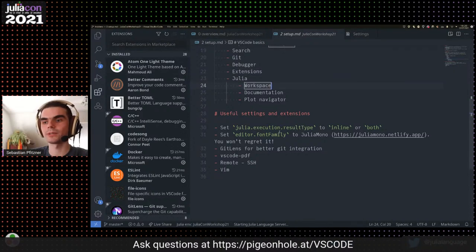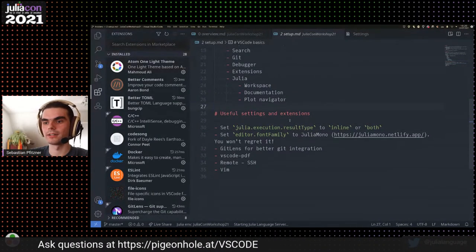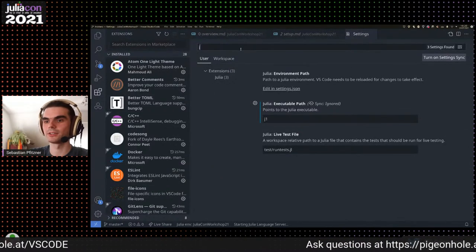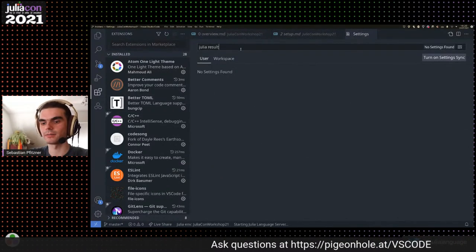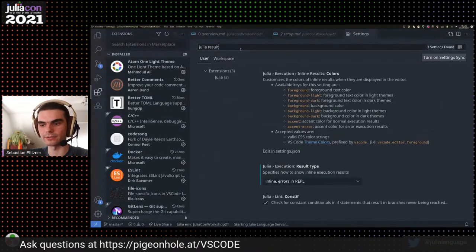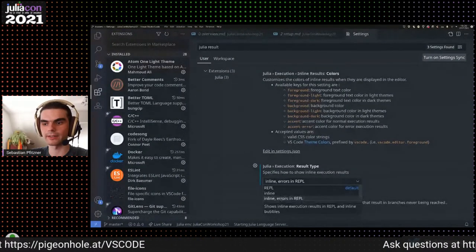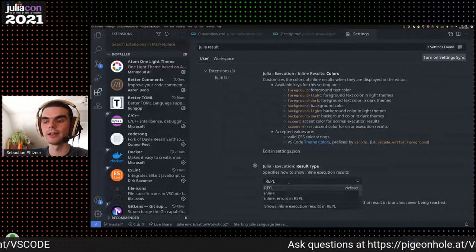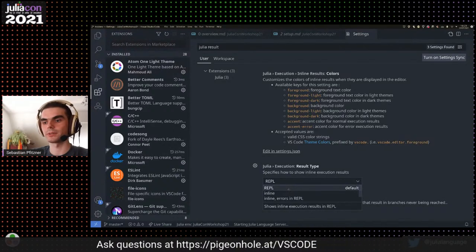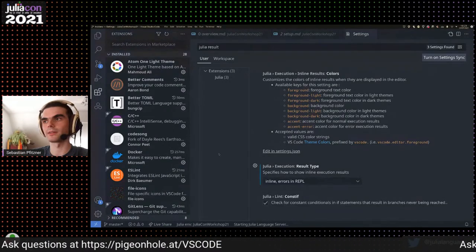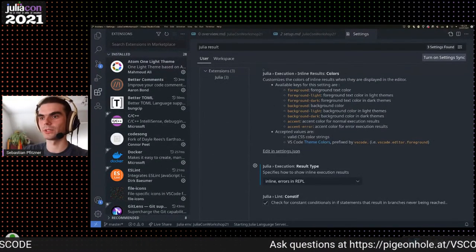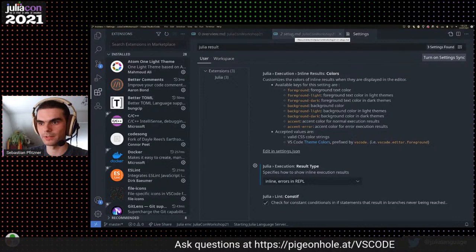Other important settings you might want to take a look at are the Julia execution result type setting. You can just type in Julia and result, and that'll bring up the setting. For this tutorial, I've set it to inline errors in REPL, but feel free to choose any of these options. The default is just REPL, which means if you evaluate code in the editor inline, then it'll only show up in the REPL. Inline errors in REPL is what I like most. Try all the options and see what you like once we get to the code execution part.